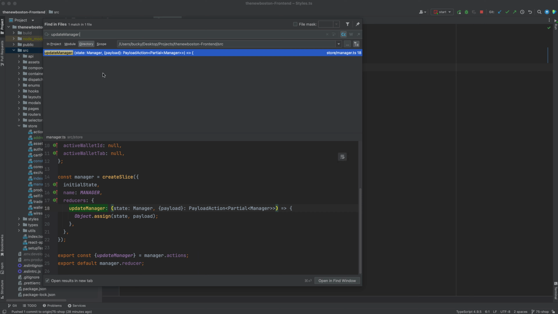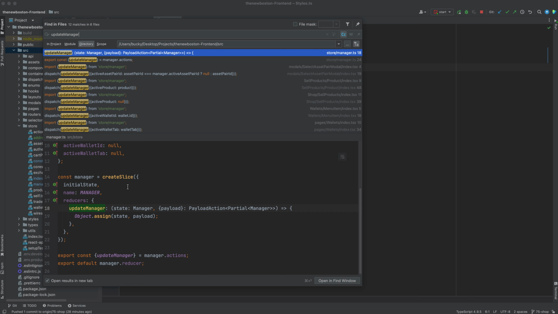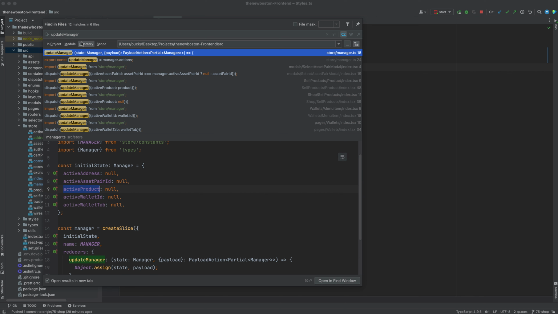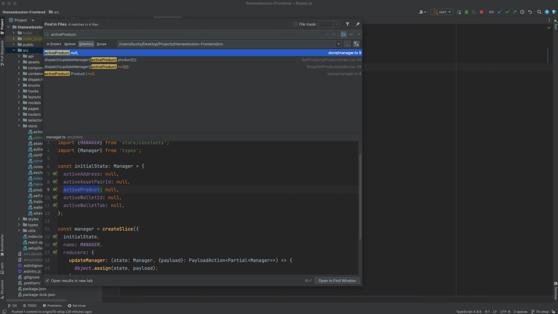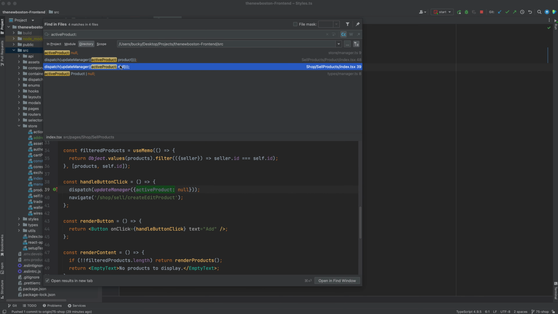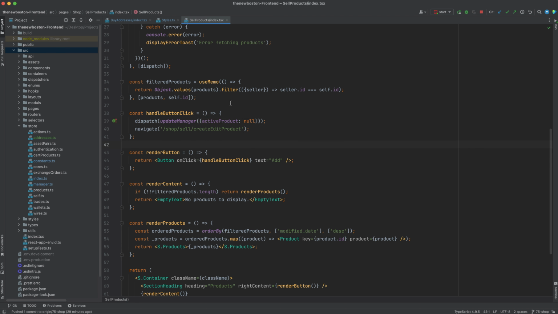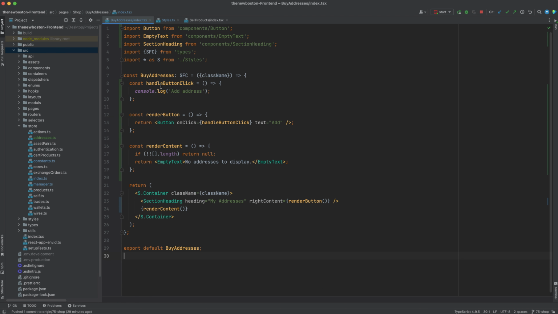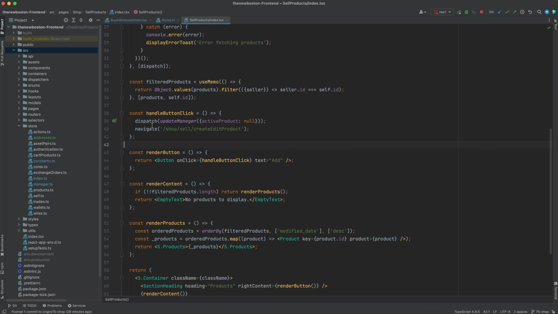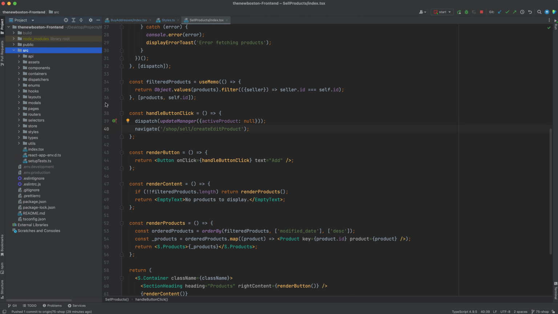Okay, update manager. Actually, I can do this, might be easier. So on the handle button click, which is the same as this logic right here, I'm going to be dispatching update manager and then navigating to this page, create edit product. Now the question becomes, do I even have this page?